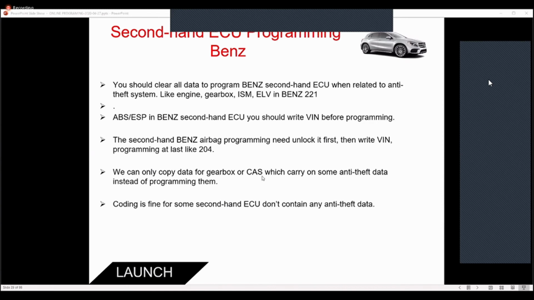For the CAS system, the anti-theft data is important. It needs to be cleared. And then finally, the coding of a second-hand module has no data, so it contains no data. That's what it means. It needs to be cleared from the older vehicle it came from. So we're talking about a second-hand ECU, which can be the hardest, but it can be done.